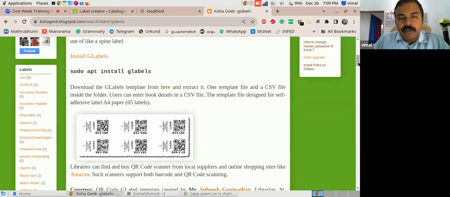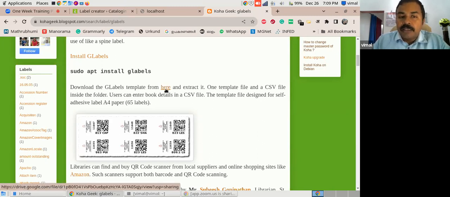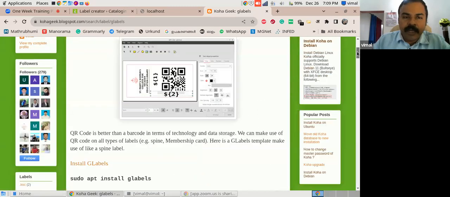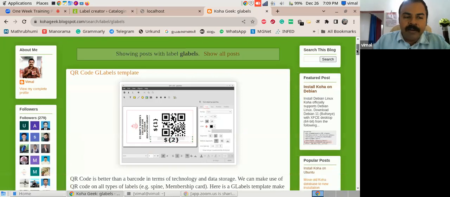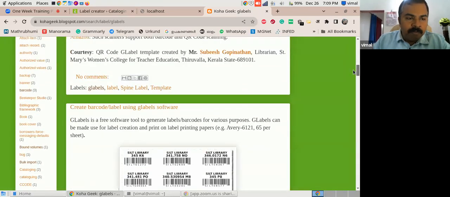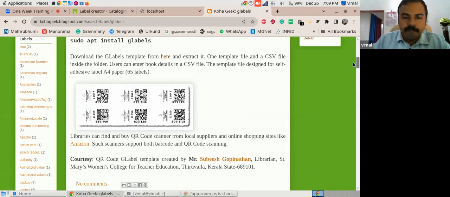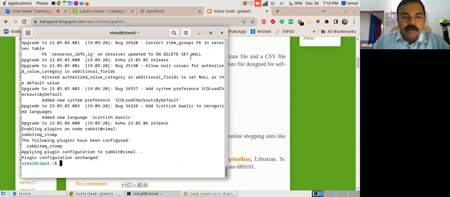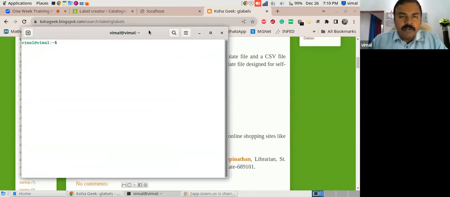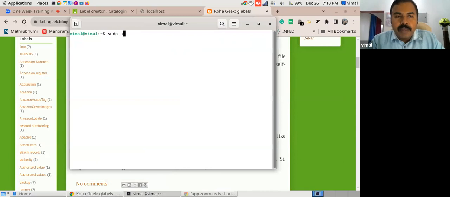But there is no need to design. If you want to create from scratch, no problem. You can download the G labels template here for both the spine label and the label to stick inside. In my blog I have mentioned the QR code G labels template. You can find it from the keyword G labels in the keyword list. Anyway, first we have to install the software: sudo apt install glabels.